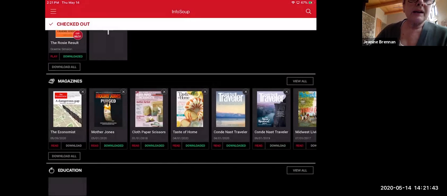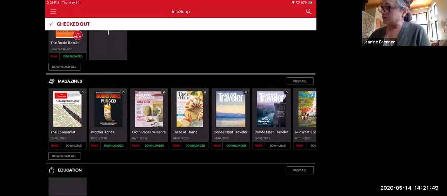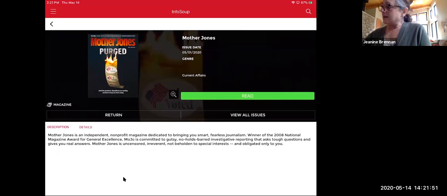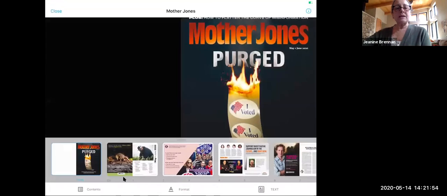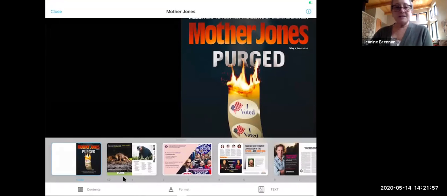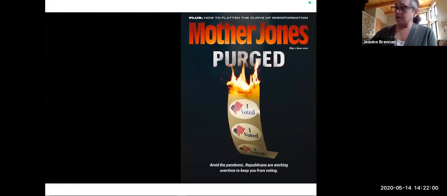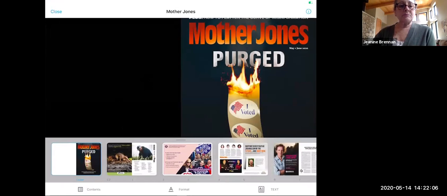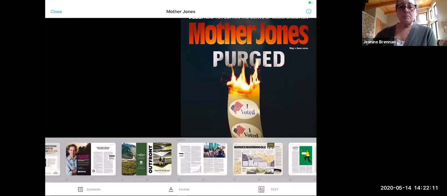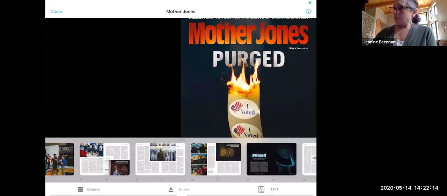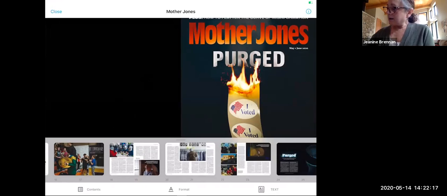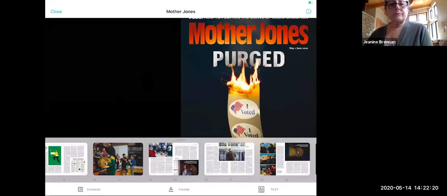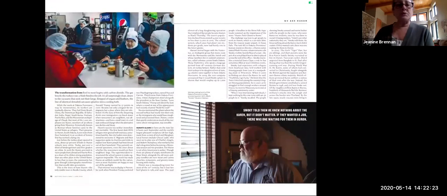So when you look at a magazine, I have Mother Jones here that I've checked out. I'm just going to click on Mother Jones, and then I say read, and the magazine comes up. Notice how it's down here. If I click up here, it goes away. If I click down here, do you see where my mouse arrow is? Okay, it comes back. Then I can just go through the pages like this. And then when I want to read something, I click on it, and it pulls it up.